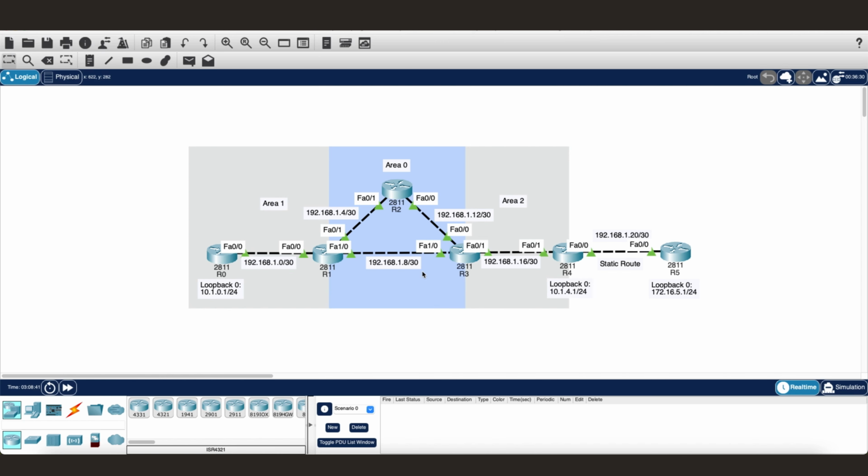Optimizing it further to remove other Type 3 advertisements using the totally NSSA configuration. Configure the ABR with area ID nssa no-summary.